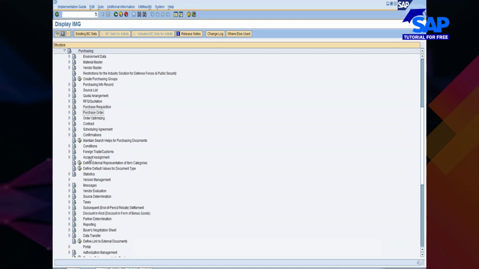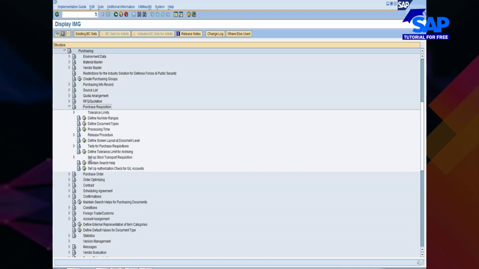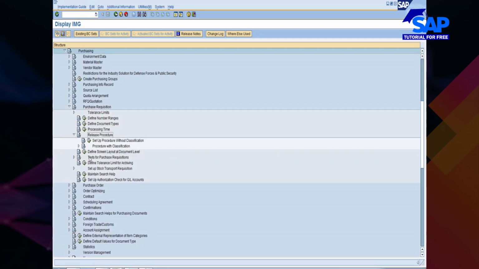Let me take you to purchase requisition. As I told you, this release procedure can be configured on any of the purchasing documents, whether it is PR, PO, RFQ, contract or scheduling agreement. Let me show you the purchase requisition. Here you have something called release procedure. When you go inside, there is set up release procedure without classification, and the second one is procedure with classification. So these are the two types of release procedures.